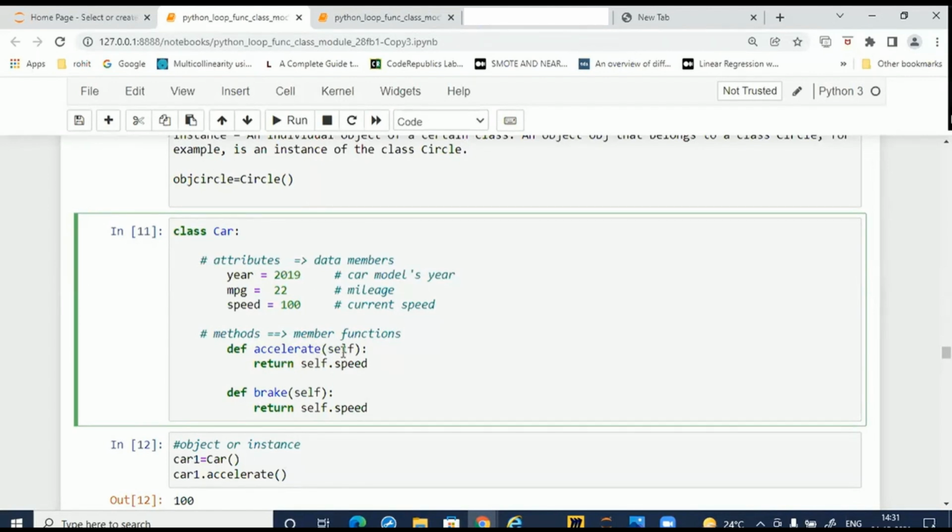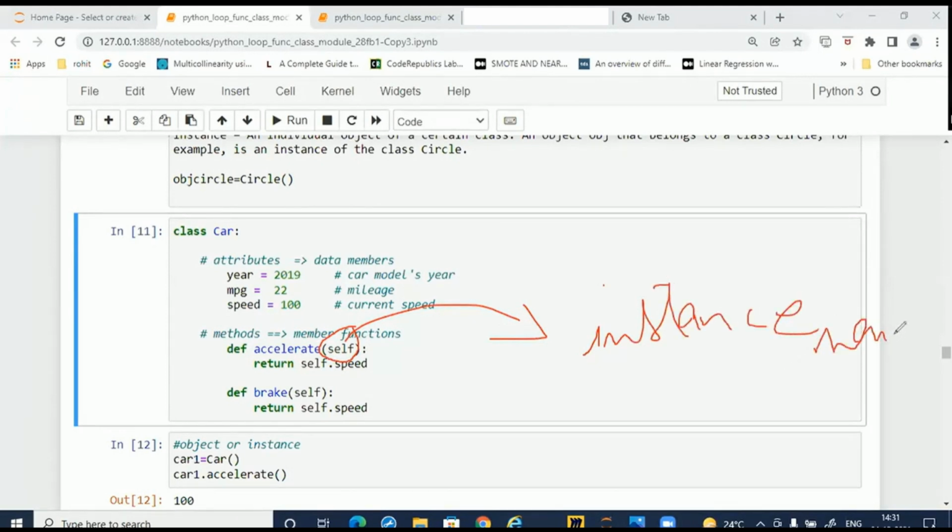Here I'm giving the word self. What is the self? This self here is actually the instance name. Why is there a need for it? Instance name means the object name will automatically come here. I'll be showing you how the object name will come here and how it will impact the output. Initially, just to understand, we have to give the word self keyword. This is a predefined keyword inside Python.